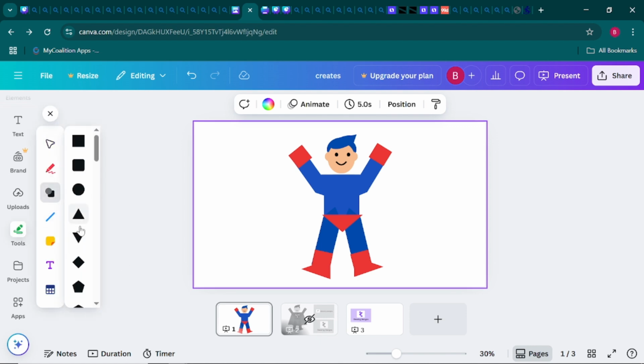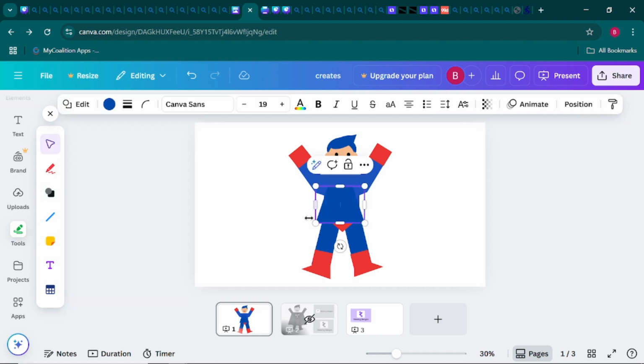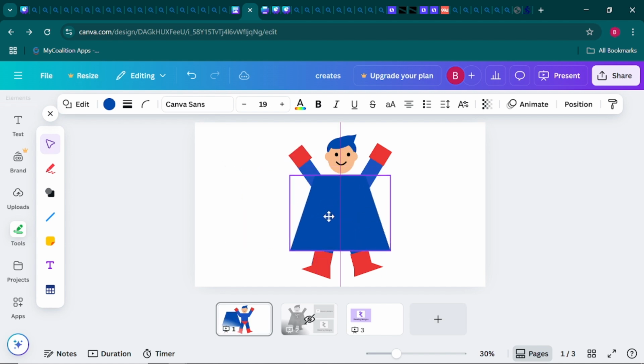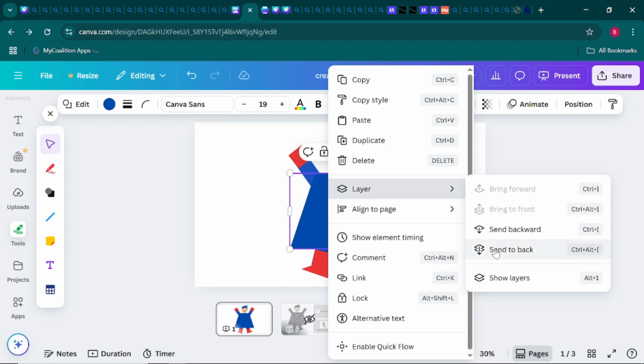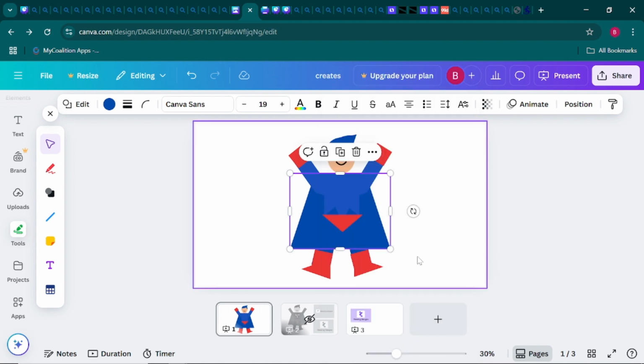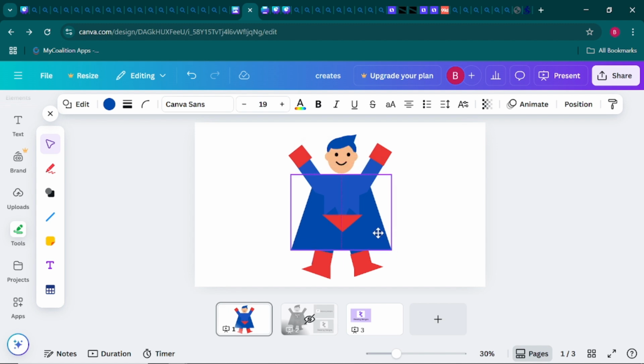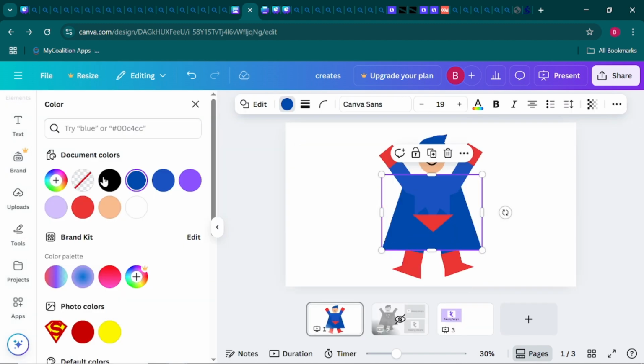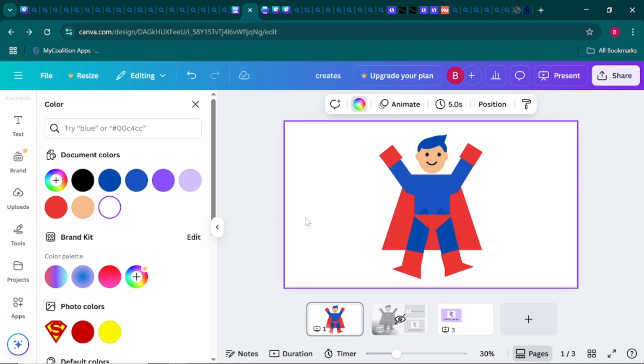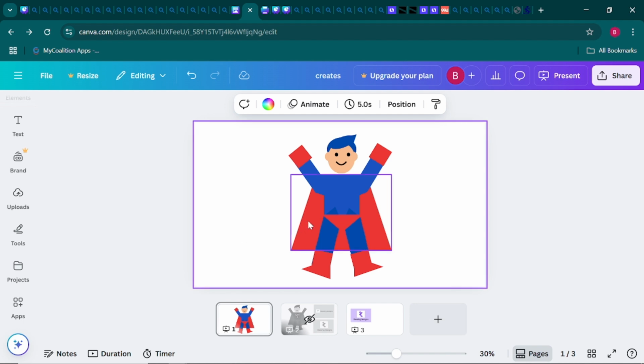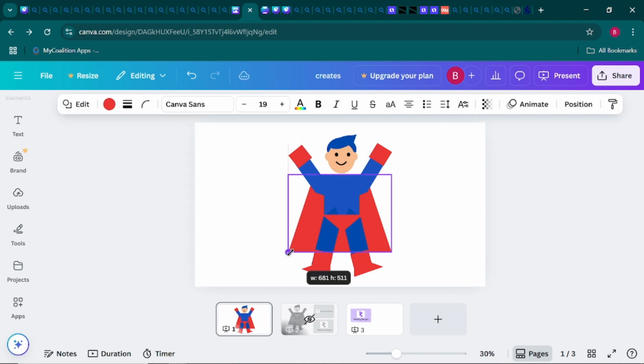So for the cape, we come to shape and we get this shape right here. Then we scale it. So this is where we want it to be, right? So what do we do? We right click, layer, and then send to the back, right? So it should be at the back. So now it's at the back, and then we change the color to red. So now we have this, right? Let's scale it a bit.